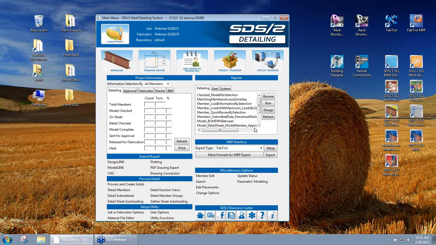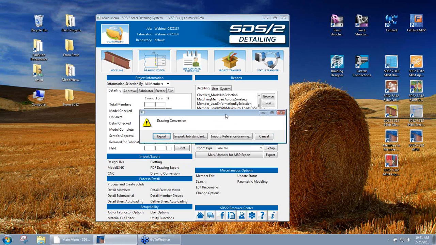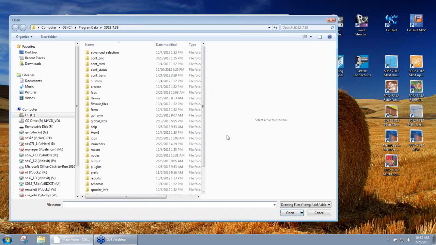So we'll jump right into it and we'll import a reference drawing here. To import a reference drawing, on the main menu we're going to go to Drawing Conversion. You'll notice now we have a couple different options. We have an option to import as a reference drawing. So I'm going to go ahead and select Import as a reference drawing.